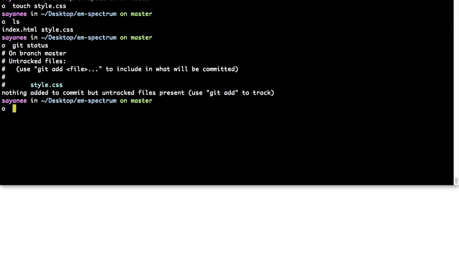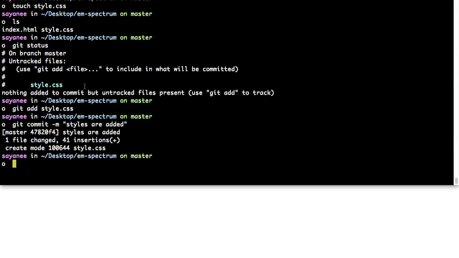but in the Git repository, when I do a git status, it will now tell you untracked file style.css. So after this, we will first stage the file. In order to stage it, we'll do git add style.css, and then we'll do git commit with a commit message. Maybe this time we'll say styles are added. Okay, so similarly, it created one file with 41 lines.